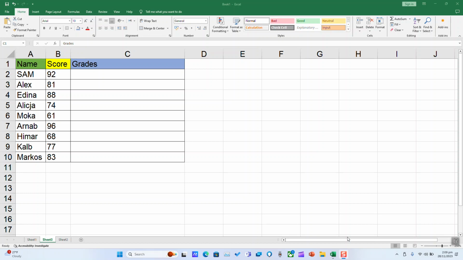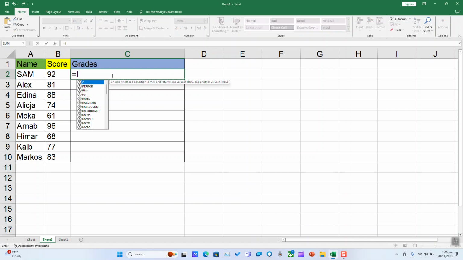You can use the IFS function to check whether one or more conditions are met and return a value that corresponds to the first true condition. To begin, click in the empty cell, type the equal sign, type IFS, and select the function.